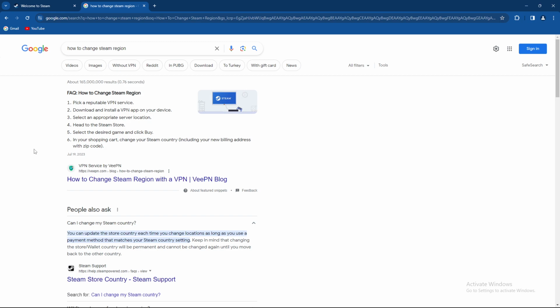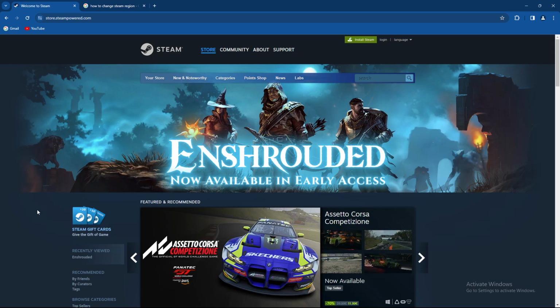I'm not the biggest fan of using a VPN with Steam, but if you need to and if you want to, you can easily follow the steps I just gave you.